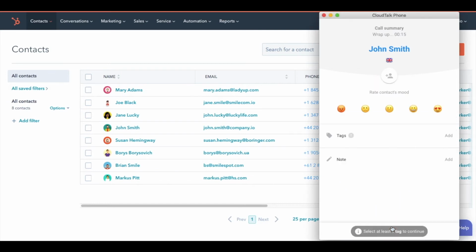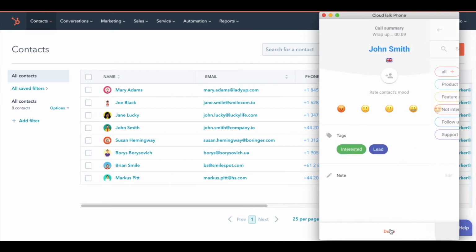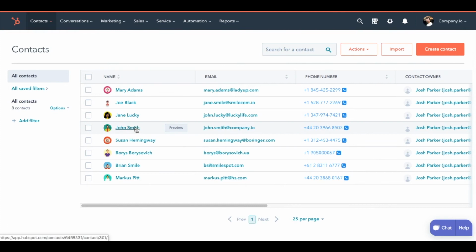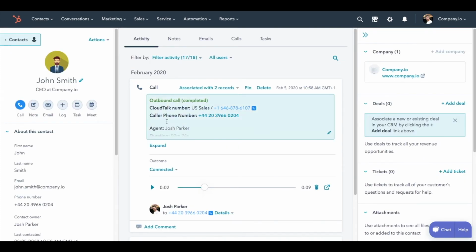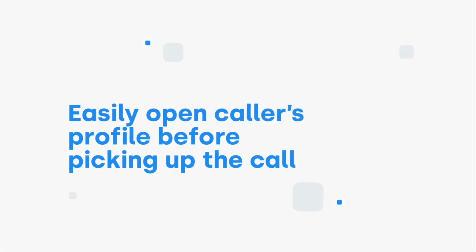During or after the call is finished, you can add different tags according to your needs. Your outbound call was logged as an activity in HubSpot. After clicking the activity detail, you can see all additional information such as the agent's name, call date, duration, and access the recording. The HubSpot integration allows you to see the caller's details before picking up the phone.